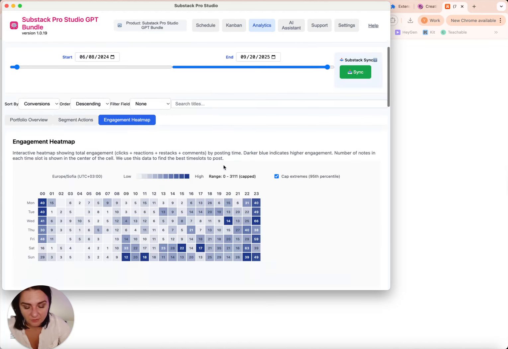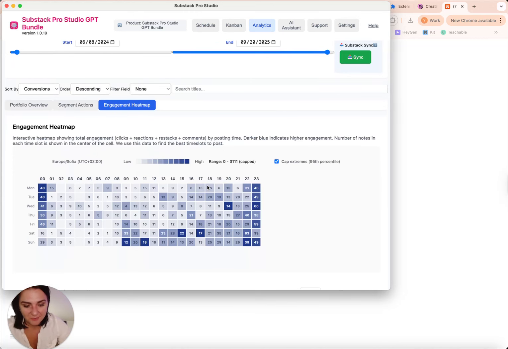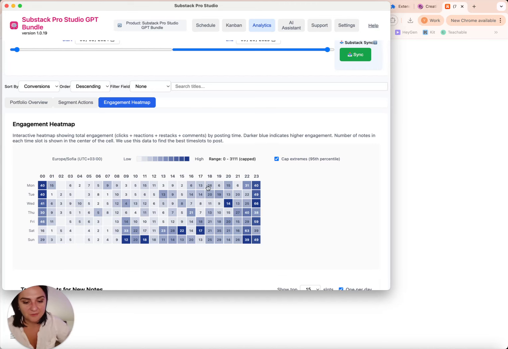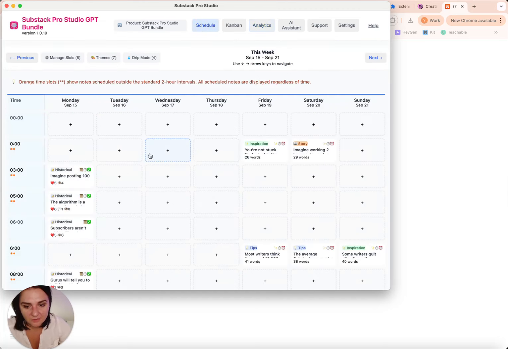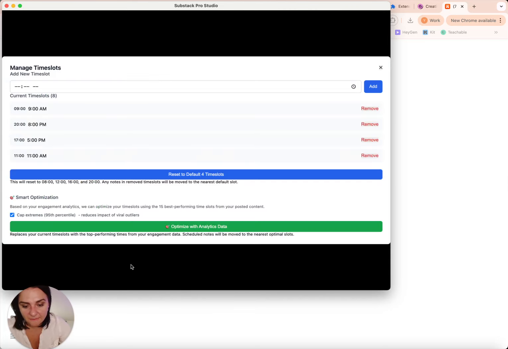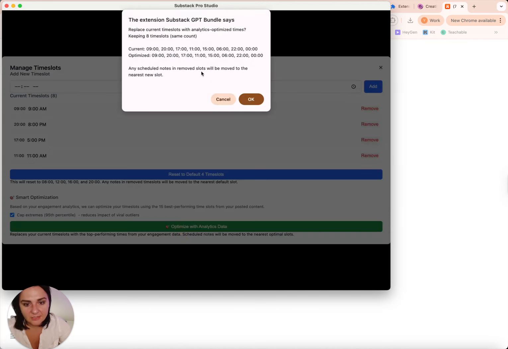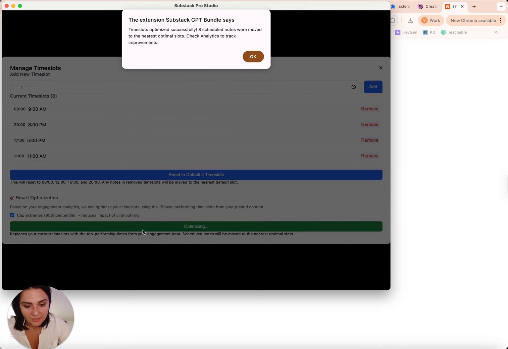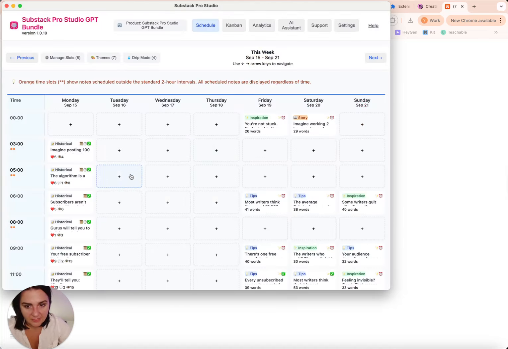And you don't have to look at them or analyze or optimize or remember or start posting like a robot, tune yourself to post in the very same time slots. All that you need to do is to go to schedule and then click on manage slots and then click on optimize with analytics data. And as you can see, I have already optimized my slots based on the analytics. They are not defaults. You can go to defaults, but I would highly recommend to optimize your slots like this. You just simply click OK, and they are optimized.